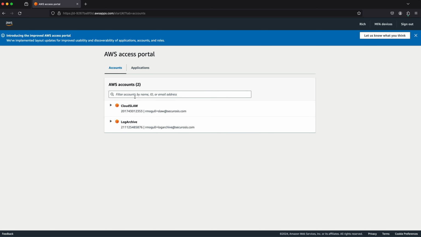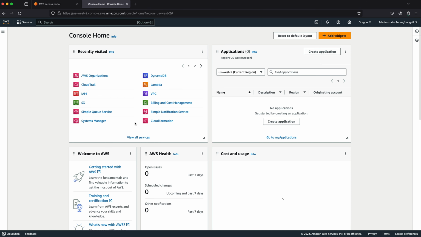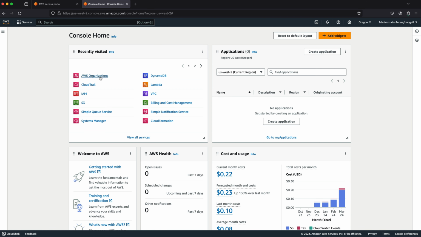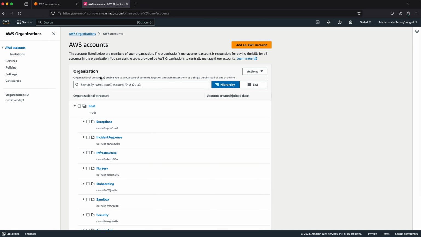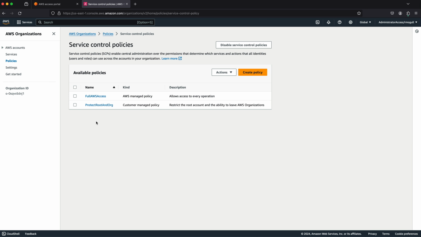Okay, log into your identity center, then go to your management account and pick administrator access. Now, this next part will probably not shock you at all. We're going to go to AWS Organizations. From within Organizations, we can go straight into policies. And in policies, we'll go to service control policies. And we have our two that were there, our allow everything and then deny our use of the root and leaving the organization. Let's create a new one.